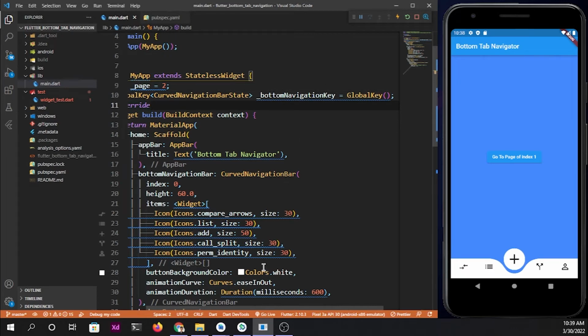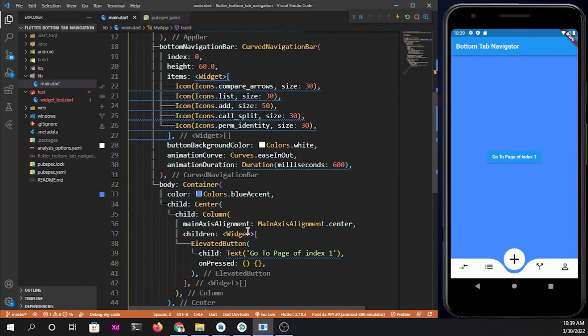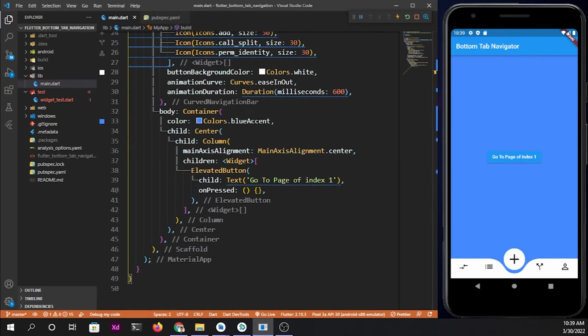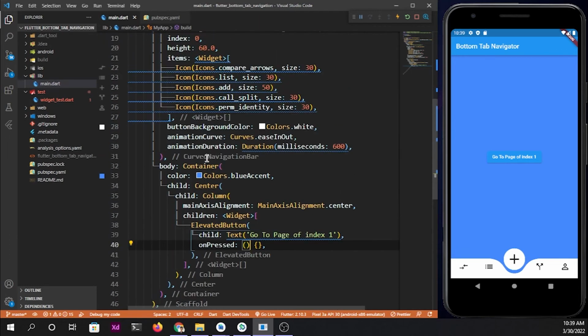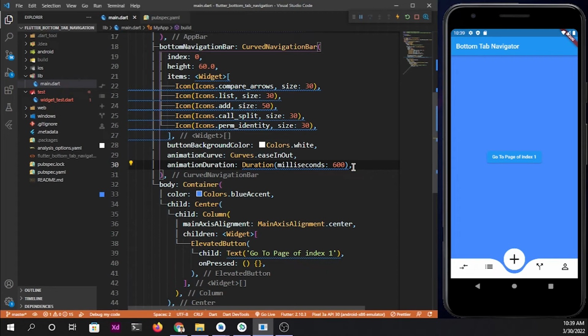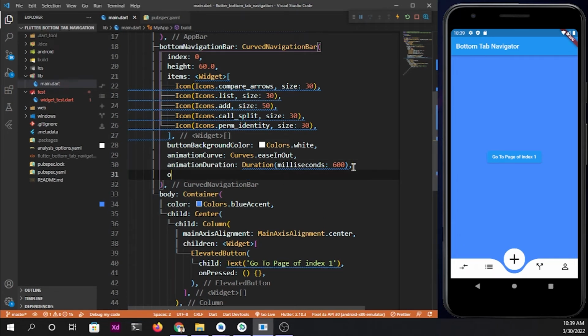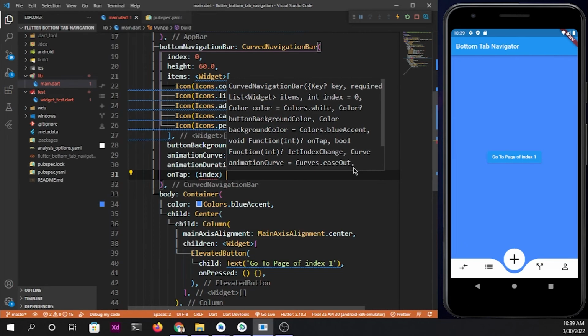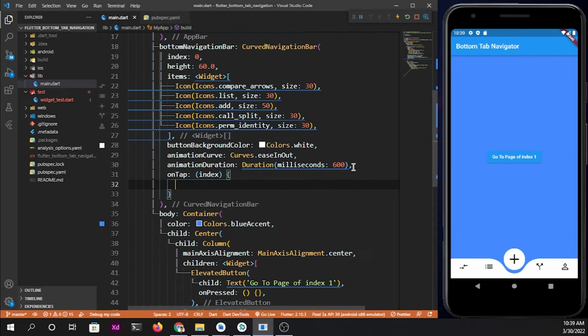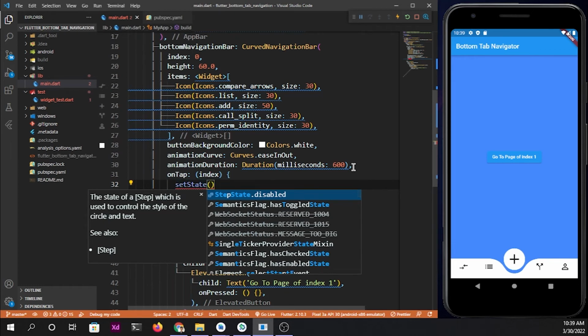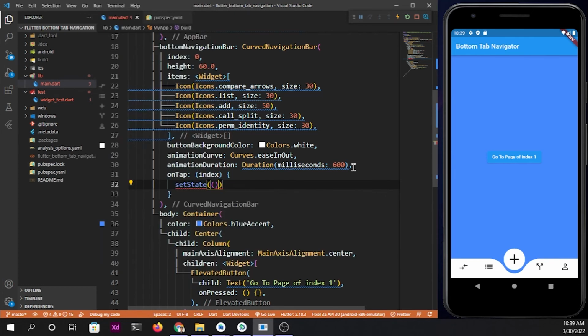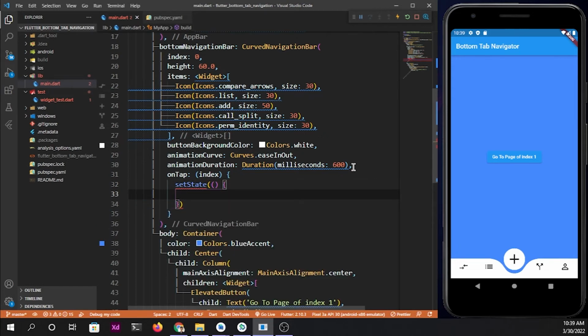Now let's scroll down to our elevated button that we have created with the on press statement. When the user presses on this button, we need to take the user back to the index 2 page. So let's keep it simple. I'm just going to have an on tab over here in which I'm going to define an index, with which we are just going to be setting a state. Afterwards we are just going to keep it empty, so don't worry about it at all. We are going to get an error, but at the end we are just going to keep it empty.